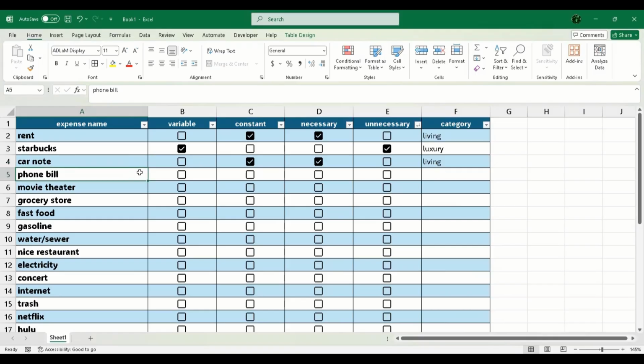For a phone bill, this is going to be a necessary expense because that's how society is now. Everybody needs a phone, whether you're communicating with family, loved ones, friends, or the workplace. And this one typically is going to be constant. I know there's some that might have a variable option depending on if you pay as you go, but most of them are a plan that you have preset. And if you make any changes to the plan, then it becomes variable one time. And then after that, it should be constant at that new rate.